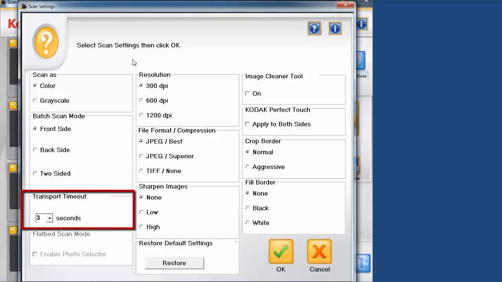Transport Timeout is our next option. This 1 to 20 second selection programs the scanner how long to wait to turn off after the last photo has been scanned. Grayed out in this demonstration is the Enable Photo Selector option. This offers the ability to multi-crop images that are scanned on a Kodak A3 flatbed or legal flatbed purchased and sold separately, and available only if installed with the proper licensing.